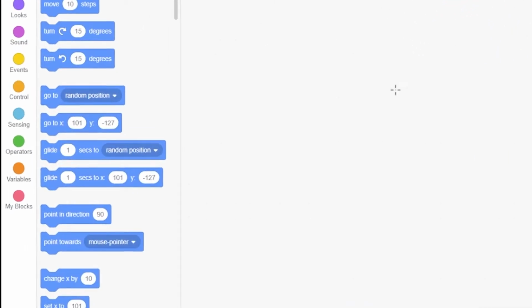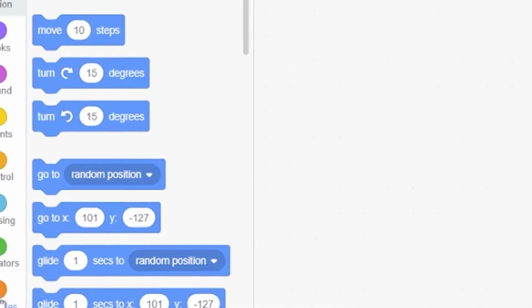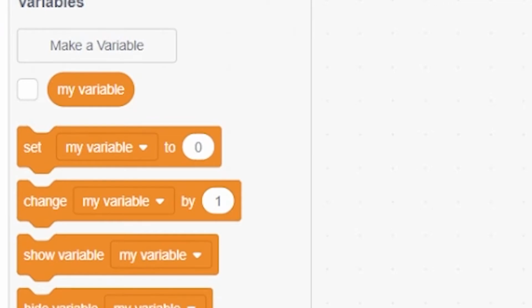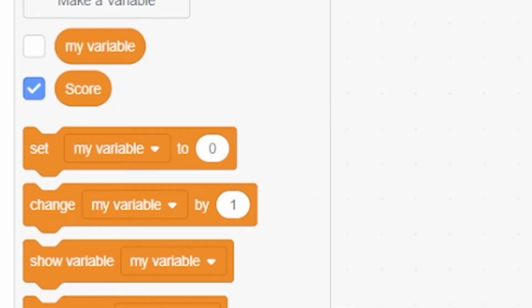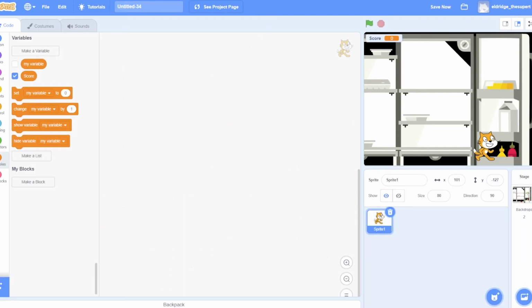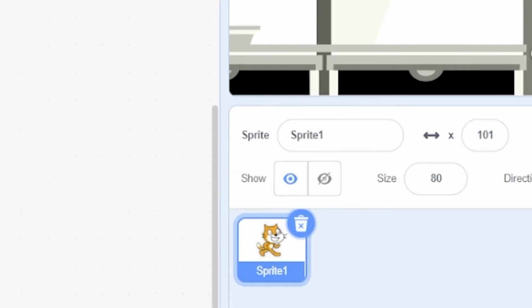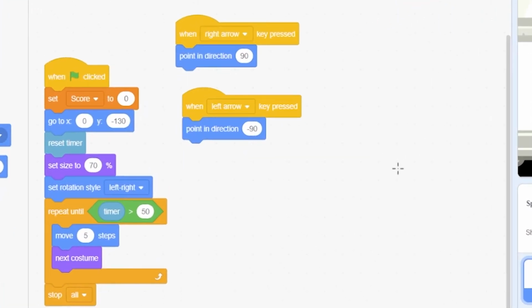Create a new variable called score using the Make a Variable button from the orange Variables tab. Make sure to check the score variable, otherwise it will not show on the screen. Let's add some code for the Scratchy Sprite. Click on Sprite 1 and then on the Code tab and add the following blocks.